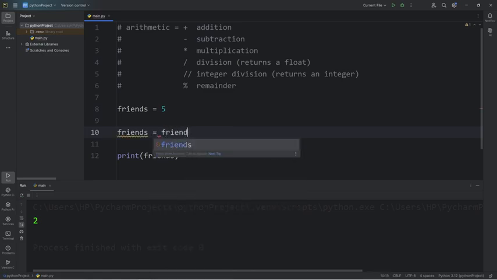Then we have multiplication. Let's double the amount of friends that we have. Friends, asterisk 2. Asterisk is used for multiplication. So 5 times 2 is 10.